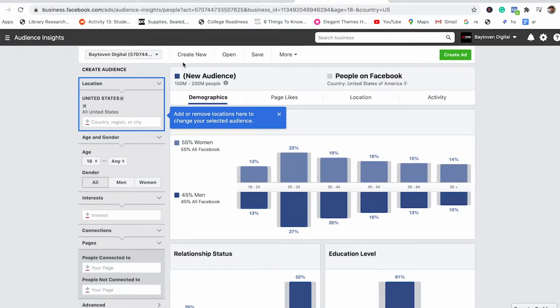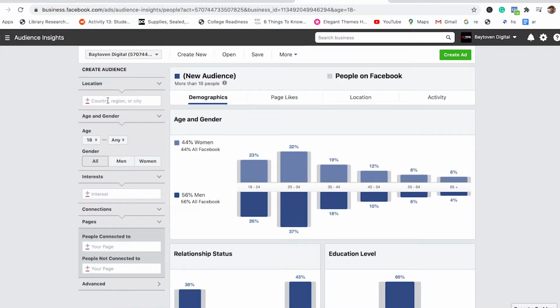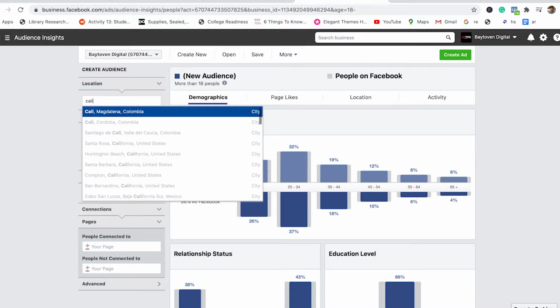Okay, so back to audience insights. This artist wants us to target people not only in the United States, but in California. So we're going to take off United States and put California. Now, this is just to get the targeting. You guys do not have to do this. You can pick your targeting options in Facebook when you're running your Facebook ads.